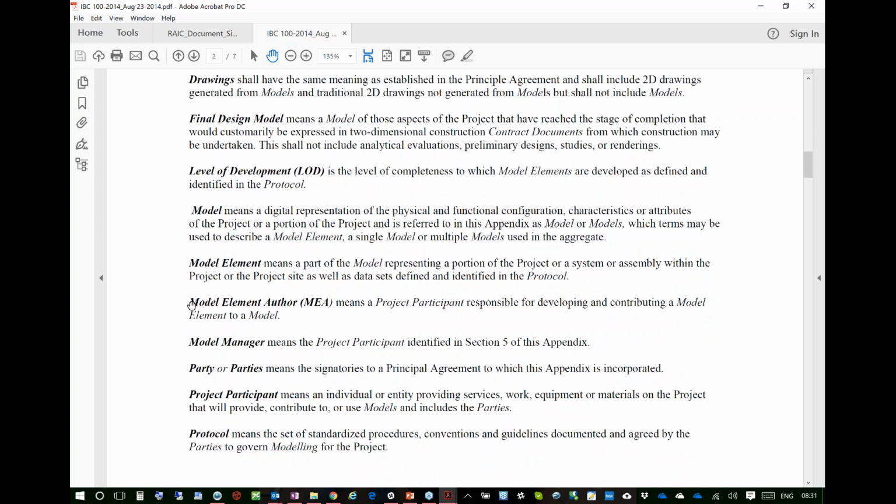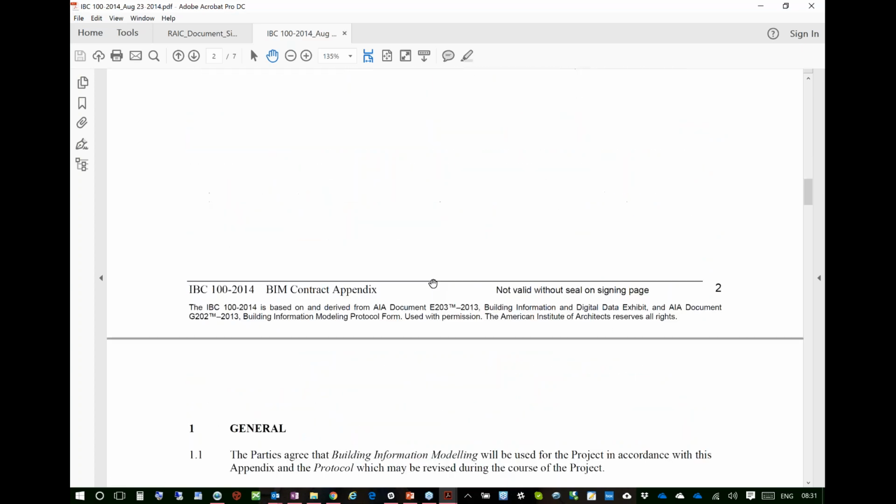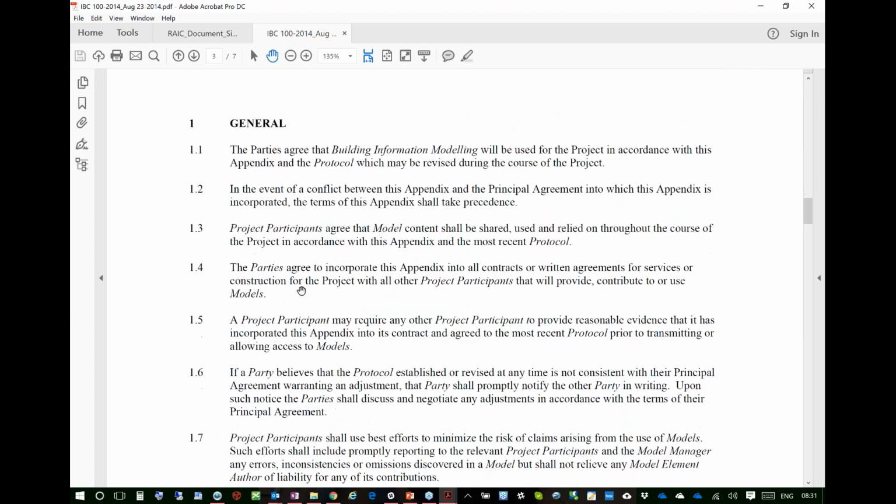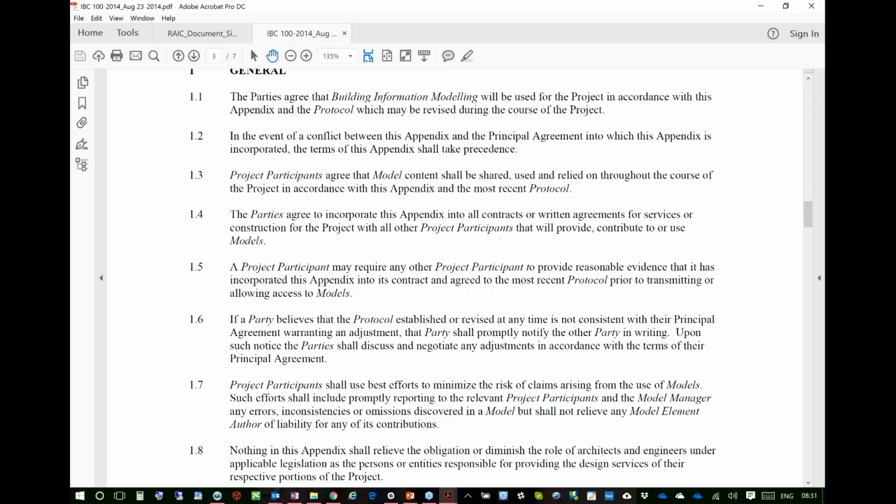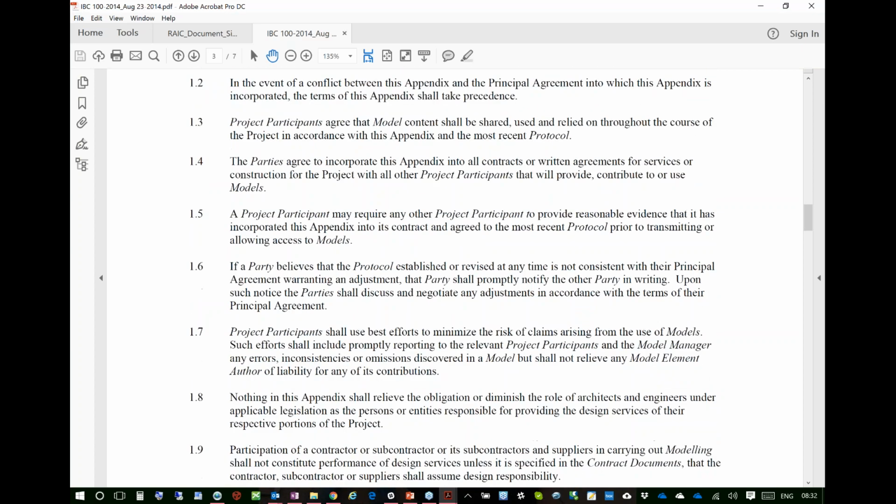Model element author is a concept that defines who's responsible for developing and contributing a specific element to a model. Now that follows upon the level of development matrix, the LOD matrix that we talked about in the previous weeks, and we'll bring that up in a bit. But what this is saying is, as we go through the general particulars of who, this defines who's responsible for building what. We decided that we'll share.